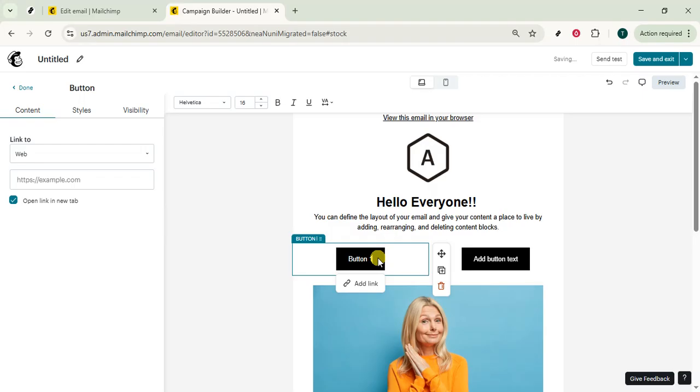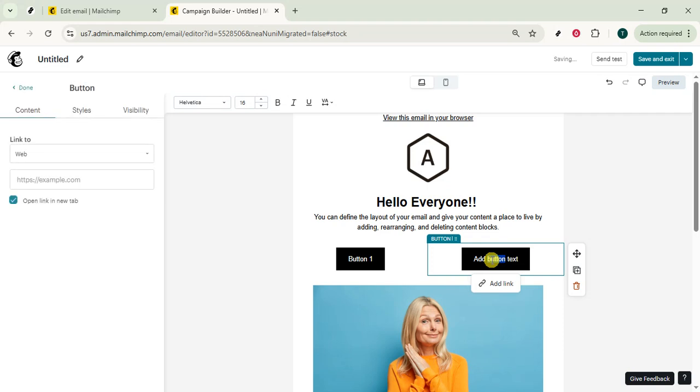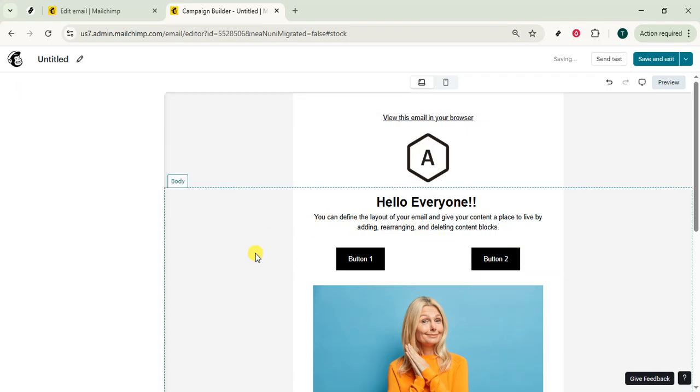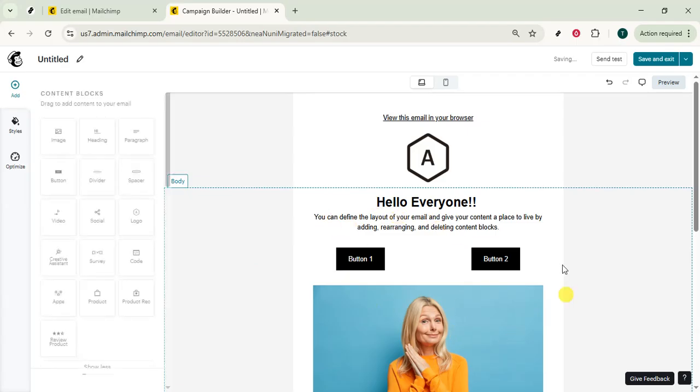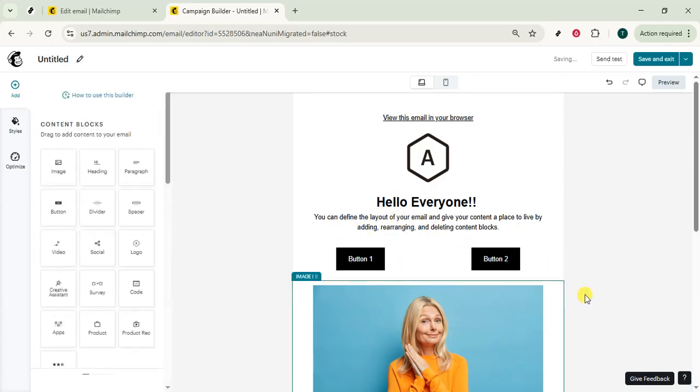Remember that many mobile inboxes stack columns vertically, so even though they're side by side on desktop, they may appear one above the other on phones. That's normal and helps readability. And that's it. By dropping a two-column layout into your design and placing one button in each column, you can present two clear actions in a balanced, professional way.